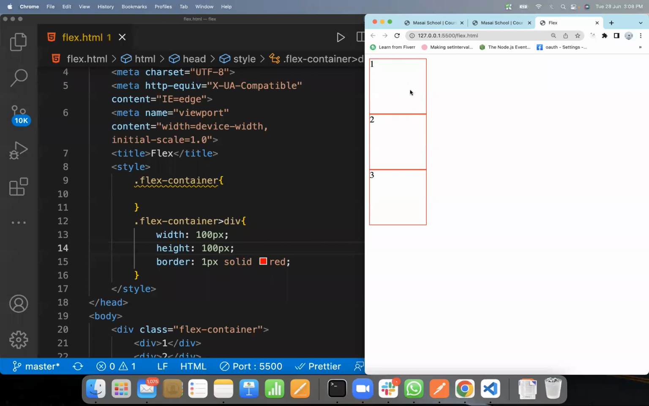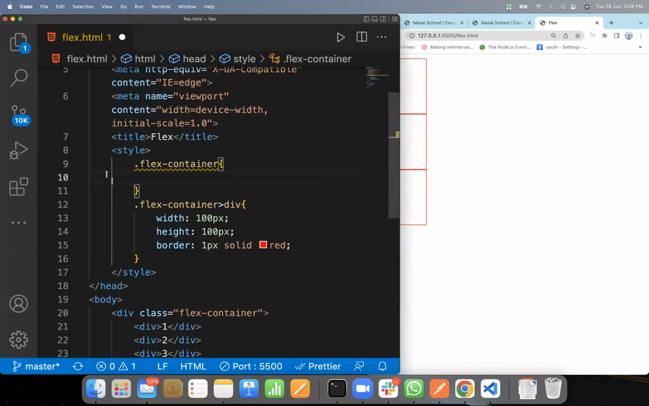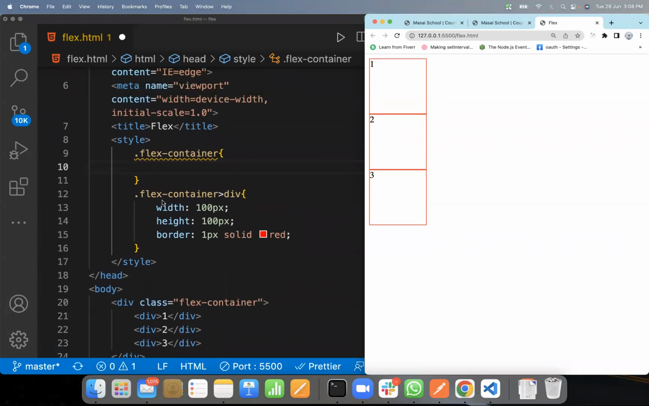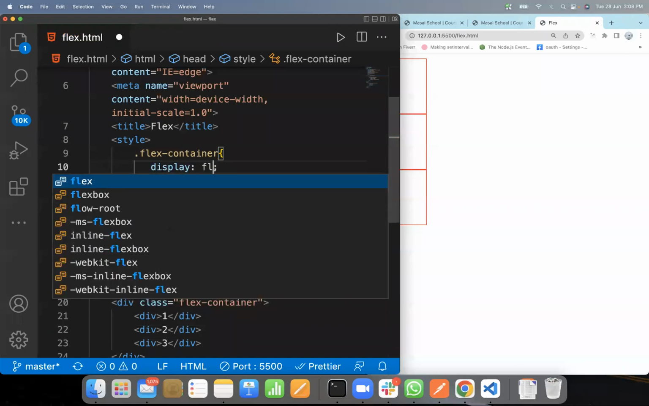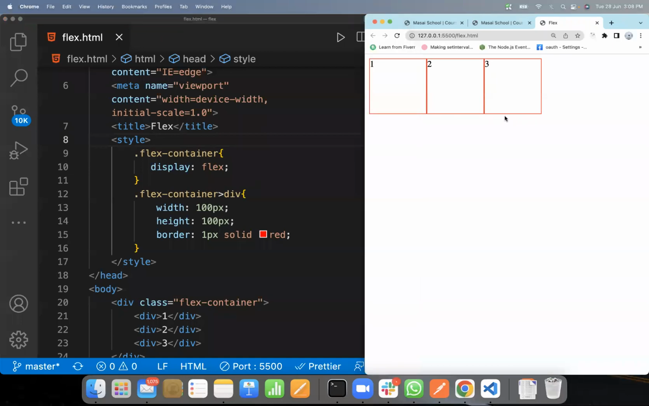Now, can you tell me what is the reason that these divs are coming in the vertical manner? Block. Okay. Div is a block element, right? That is the reason. Very good. Now, if I want to make them go side by side, where do I have to use the display flex property? In the child or here? In the parent. Great. So display flex. If I do that, they are coming side by side, right?